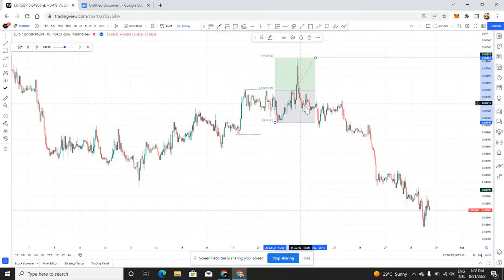Okay, so we can buy whenever it comes to discount. You can see here that it failed. That is a sign of a change of trend. So once it failed, we are looking to start selling.